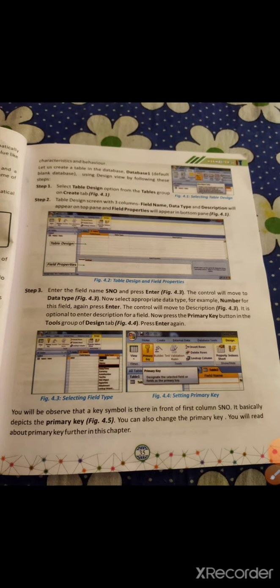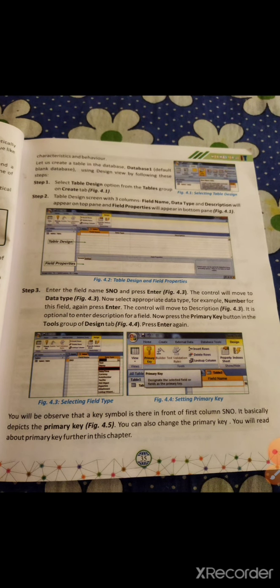So today I am going to describe creating a table in design view, which is page number 34. Your third lesson, which I have already started, is further with MS Access 2007. So now today's topic is how to create a table in design view.